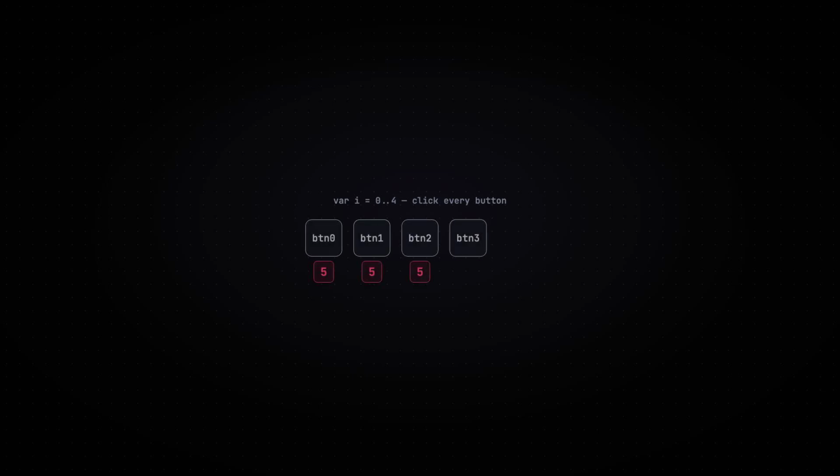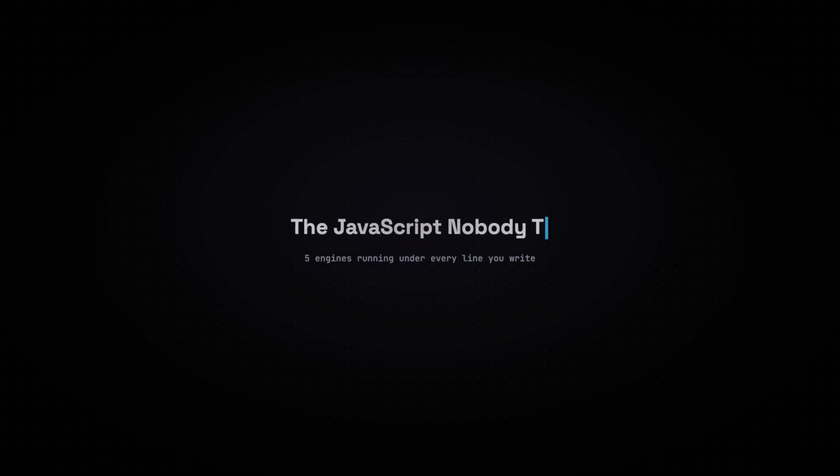You wire up 5 buttons in a loop. Button 0 should log 0, button 1 should log 1, and so on. You run it, click each one, and every single button logs the same number, 5. Not 0. Not 4. 5, 5, 5, 5, 5. You didn't misspell anything. The loop ran exactly 5 times, exactly like it should have.